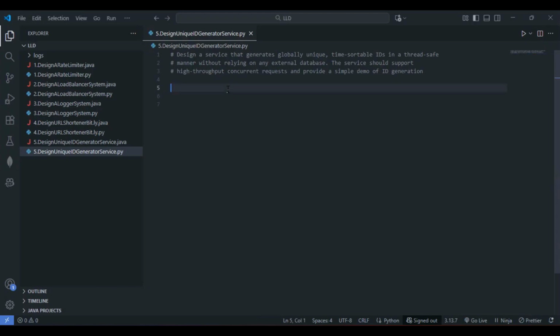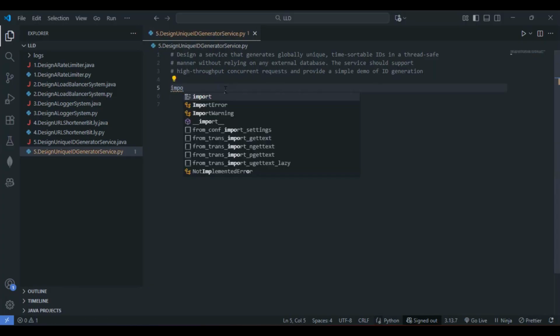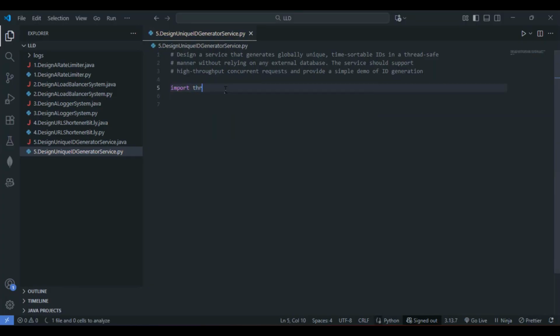First, I'll import threading. Also, let's import time as well. The next thing is let's go with a class UniqueIDGenerator. So this is also fine.